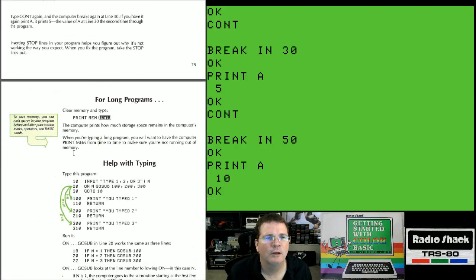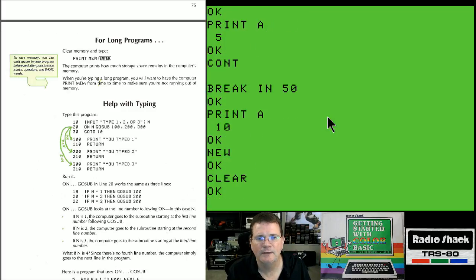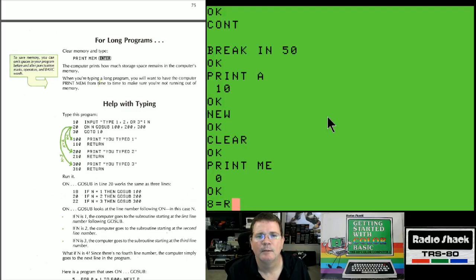Now it says for long programs, clear memory and type in print mem. How do I clear memory? Do I just type in new? And I type in clear. Okay. Now if I say print mem, how about we do that?